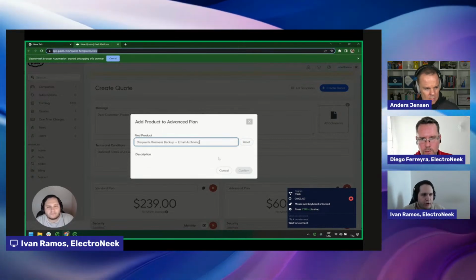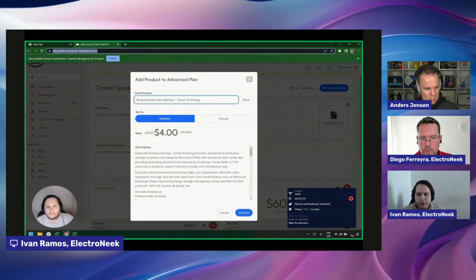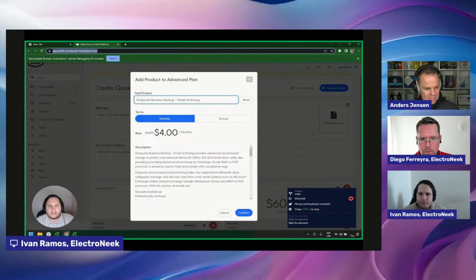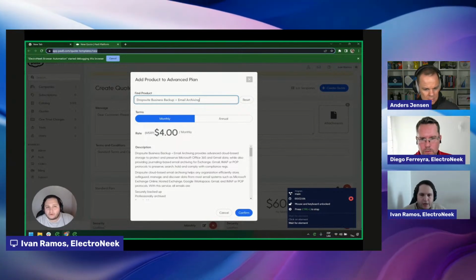And then as soon as it's done adding the products, it will be ready to share that quote. And we'll also see how it does it. So it's just getting finished with the adding of the products.